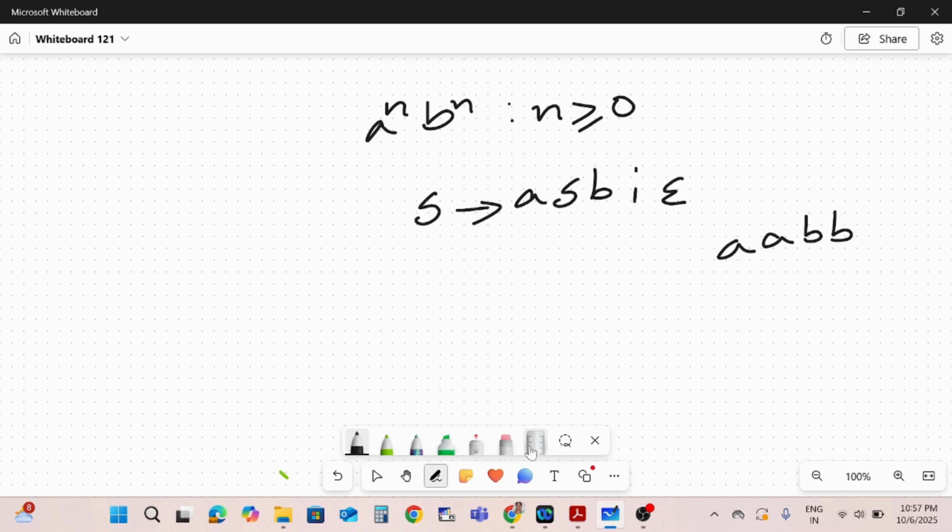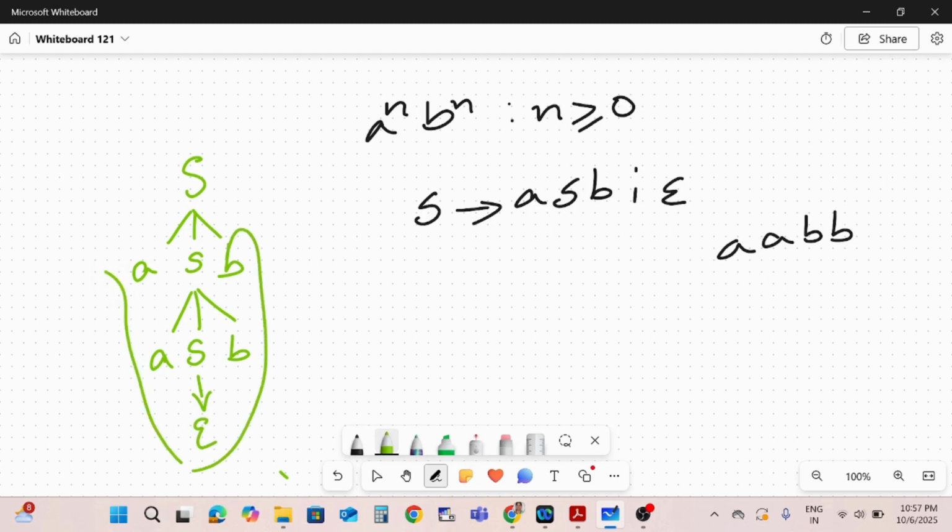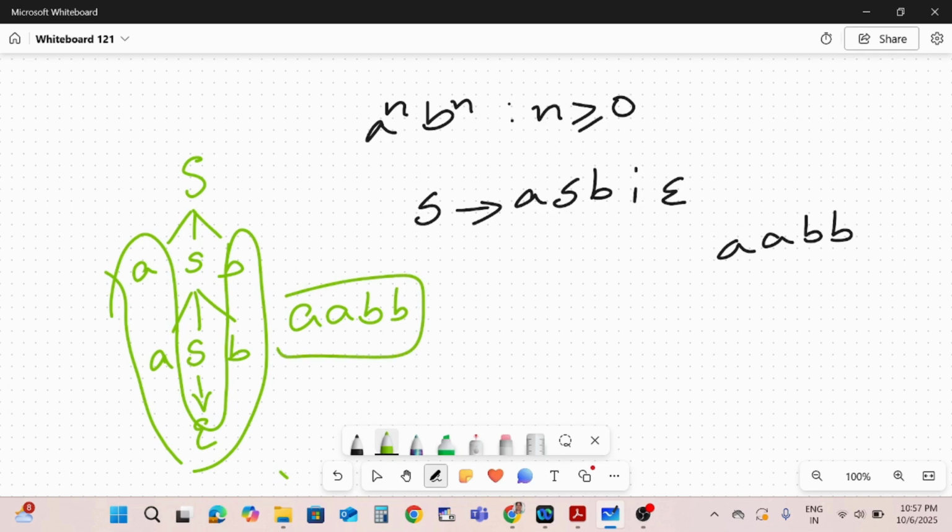Similarly, we can apply the parse tree as well. S tends to ASB, and S tends to ASB, and whenever we want to halt, apply the empty string. Just see the root node: it is AABB. So you have AABB. This is how we should be able to validate the given set of strings.